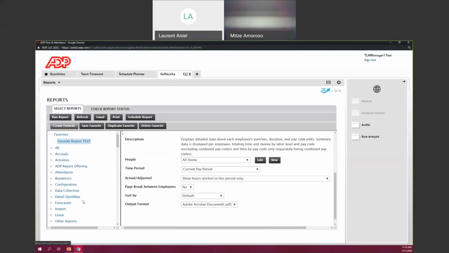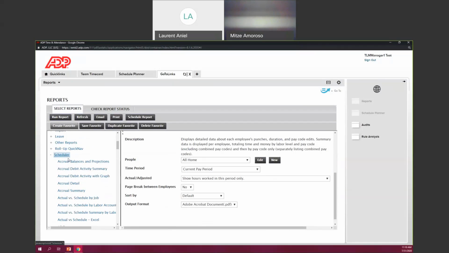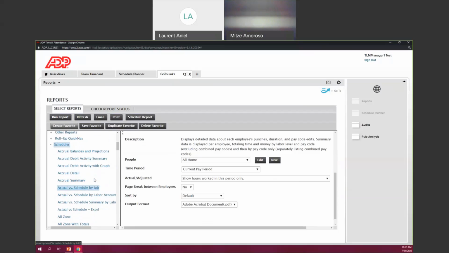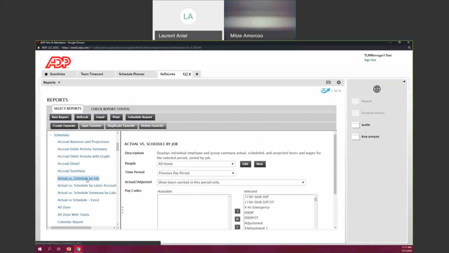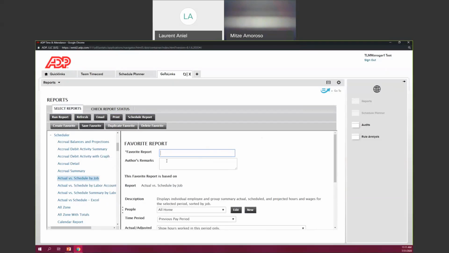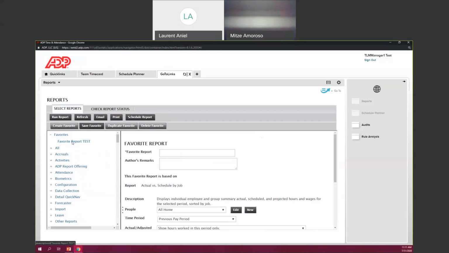If I wanted to come in and create some others, say for instance a schedule report, and I want to do an actual versus schedule by job and set this up as a favorite, I can simply select this, create favorite, and from here I can give it a name and some notes. Then you can save that favorite right there, and they can be found up top. And if it needs to be taken out, or you find something better, you can simply select delete that favorite.